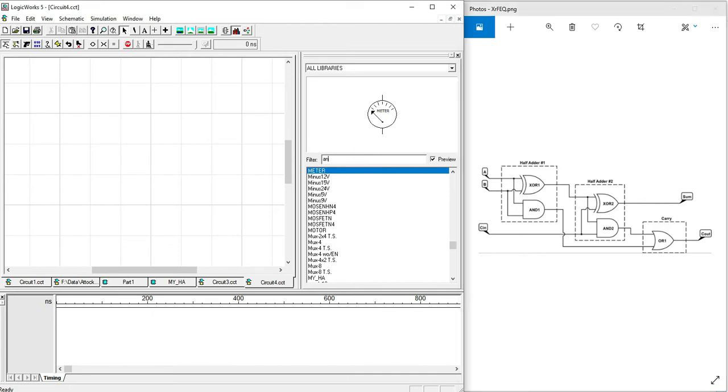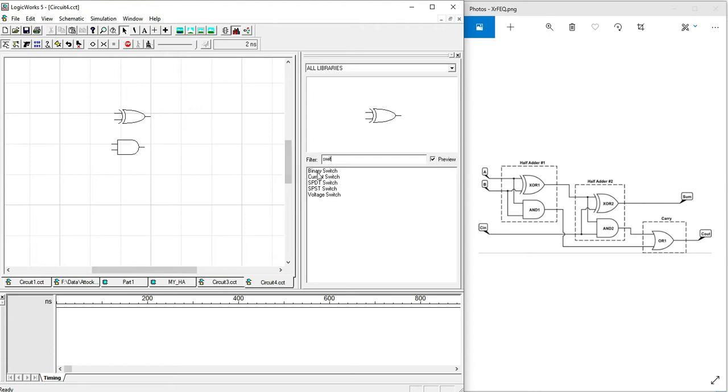So we have to search for the AND gate. As we all know that the half adder comprises two inputs, A and B. So we need two switches, binary switch 1 and binary switch 2.